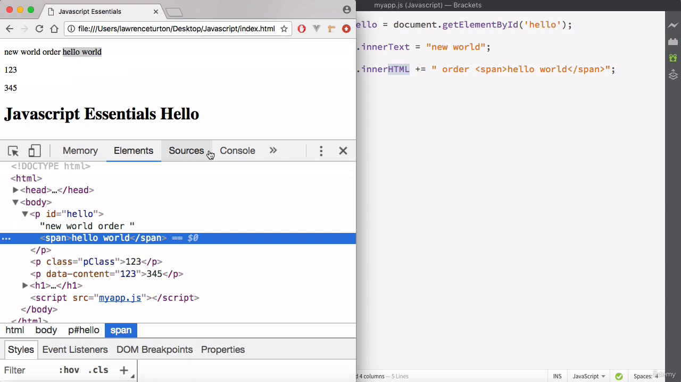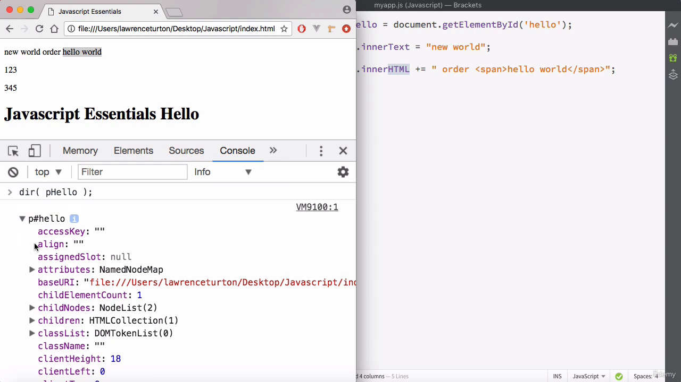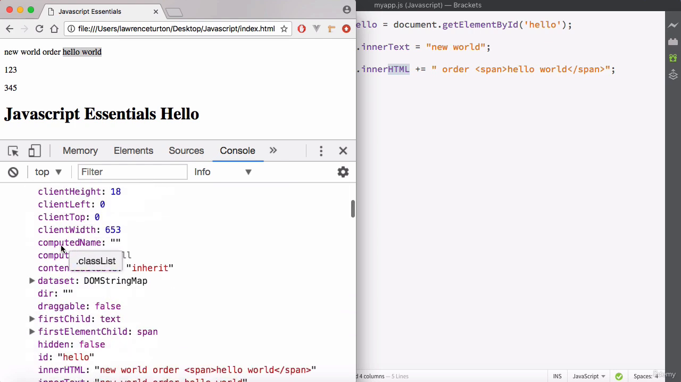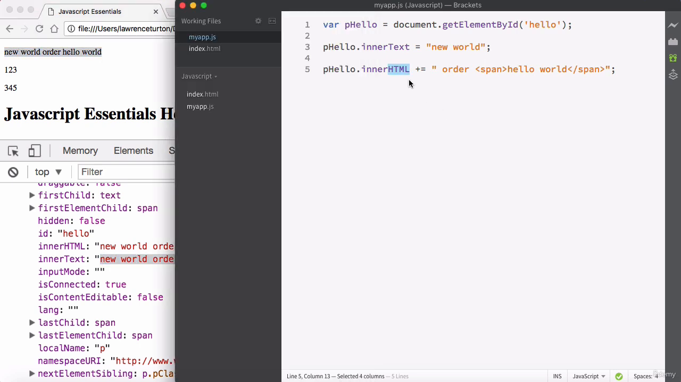Also, if I say dir and I point to this object, p-hello, if I take a look at my paragraph element with the ID of hello, you'll notice that with the innerHTML, I can see the HTML, whereas with innerText, I cannot see the HTML. There are no span tags there. It just gives me the text that is presented visibly to the user. So that's why we have the differences. innerText and innerHTML allow you to do two different things.